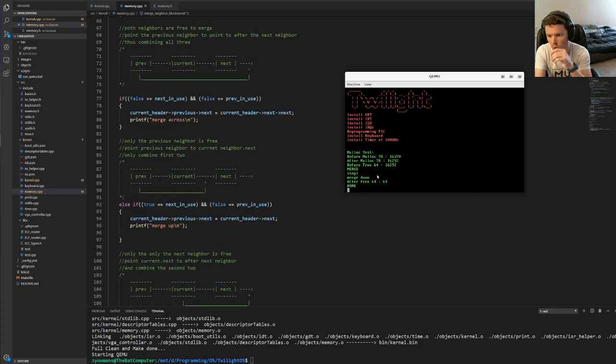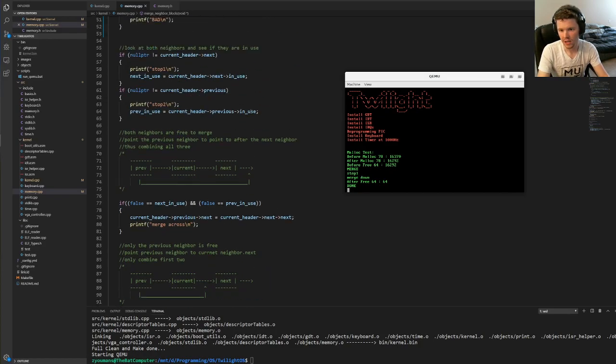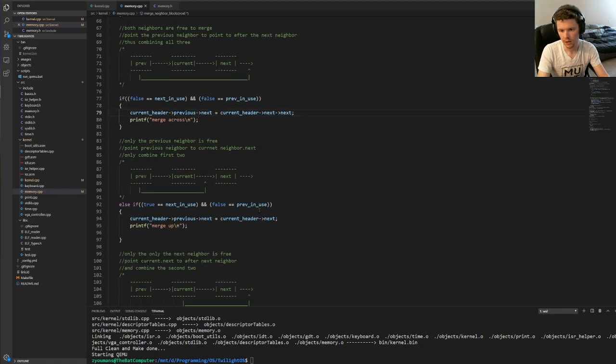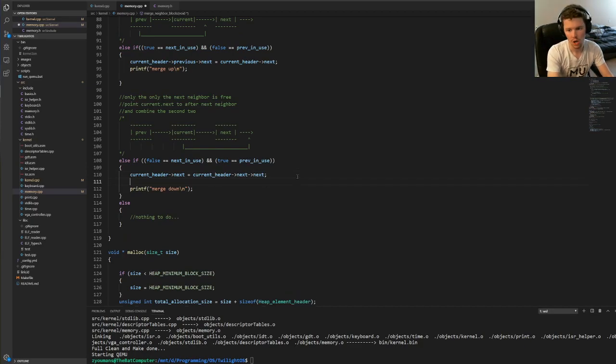So the only thing that is totally wrong here is the size of the heap afterward. And that makes sense, because we are not updating the number. So let's just use merge down for right now. So in merge down, in addition to changing where the pointer is pointing to, we also have to do current header payload size.